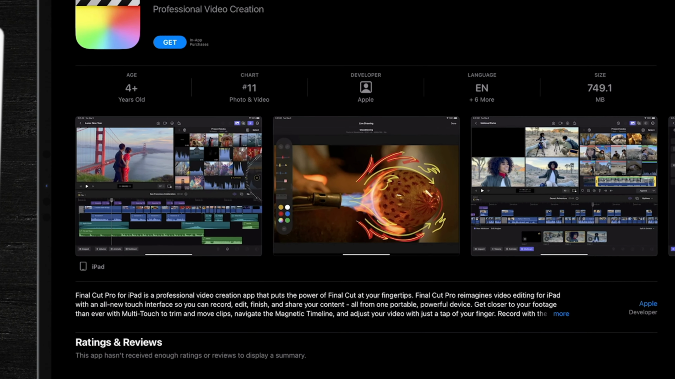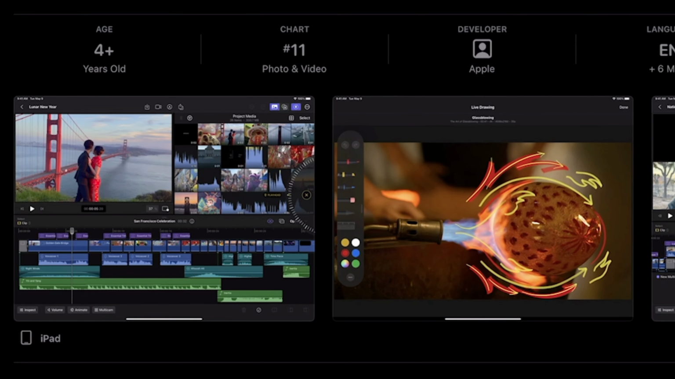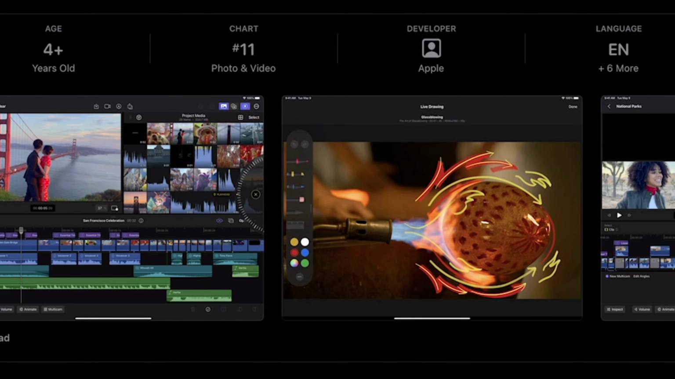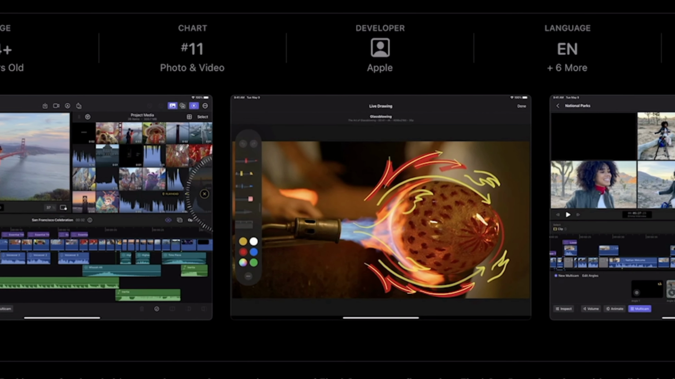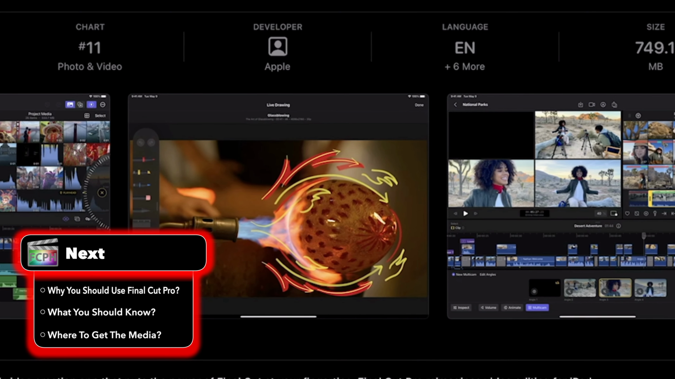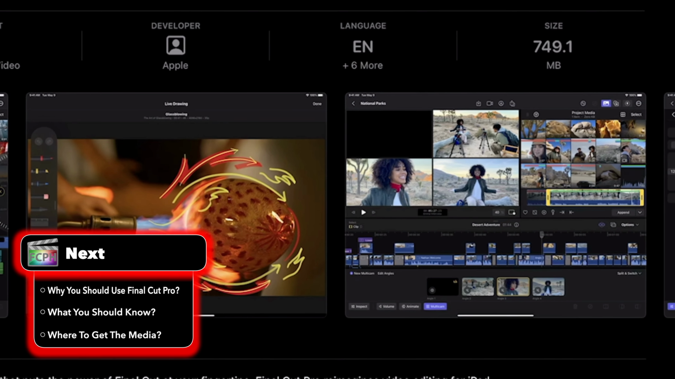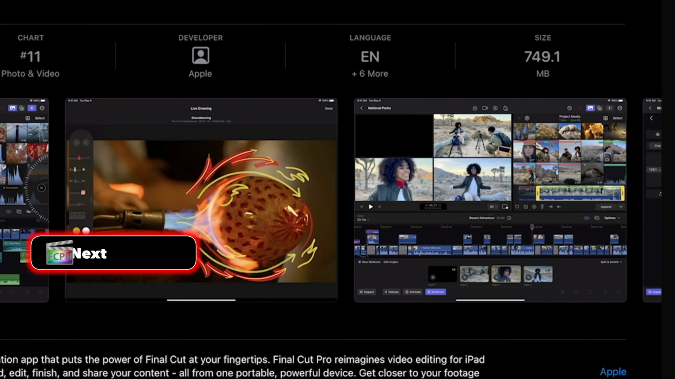Whether you are a complete beginner or a seasoned editor with years of experience on the desktop version, this course aims to familiarize you with editing on the iPad. Next, I'll answer why you should use Final Cut Pro, what you should know before taking this course, and how to get the content needed to follow along.